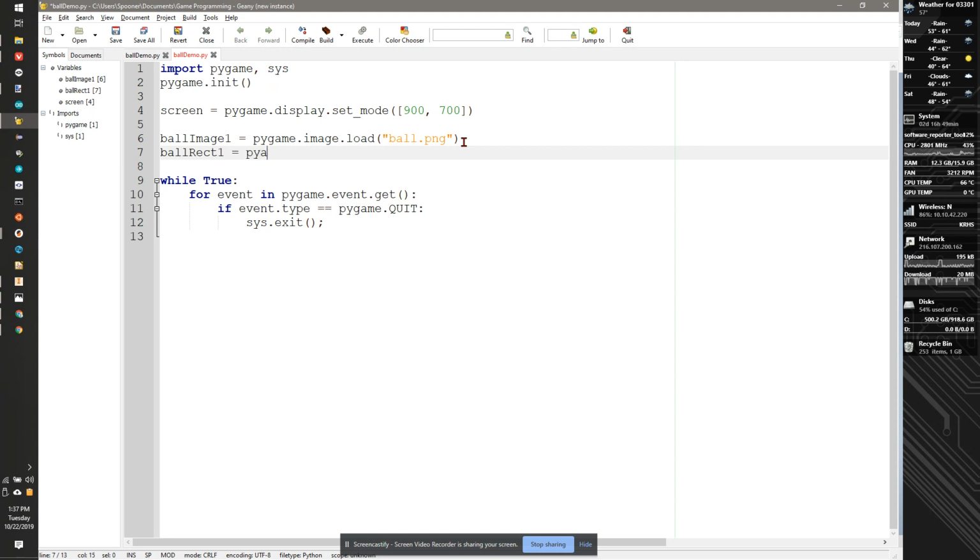So we're going to ask ball image 1 dot get rect. That's going to give me a rectangle for ball 1, based on the ball 1 image. It's going to be 100 by 100, and it's going to start at 0, 0, because that's the default starting point.